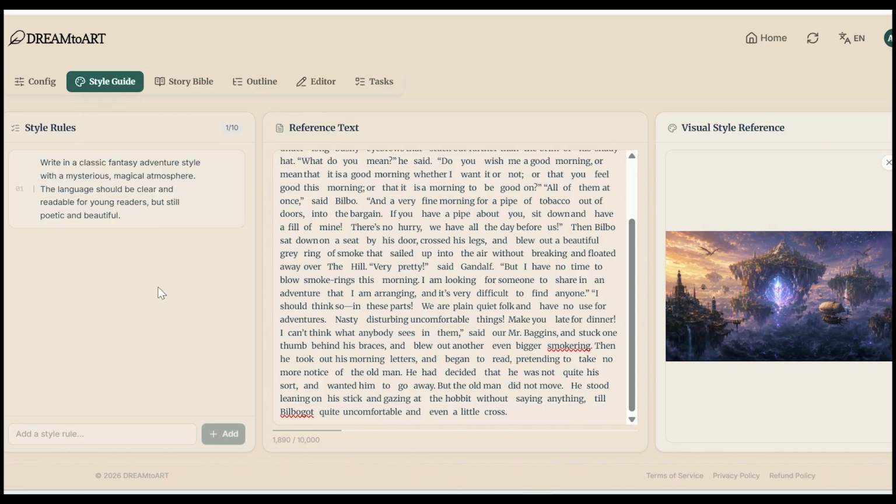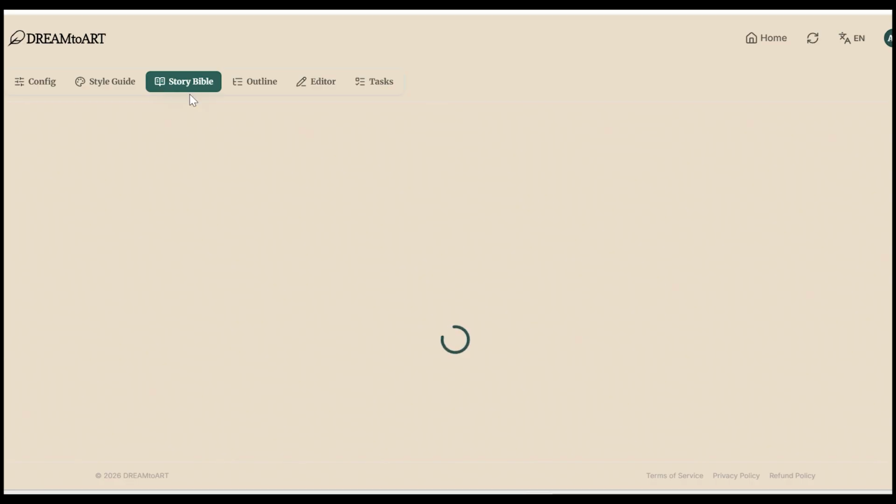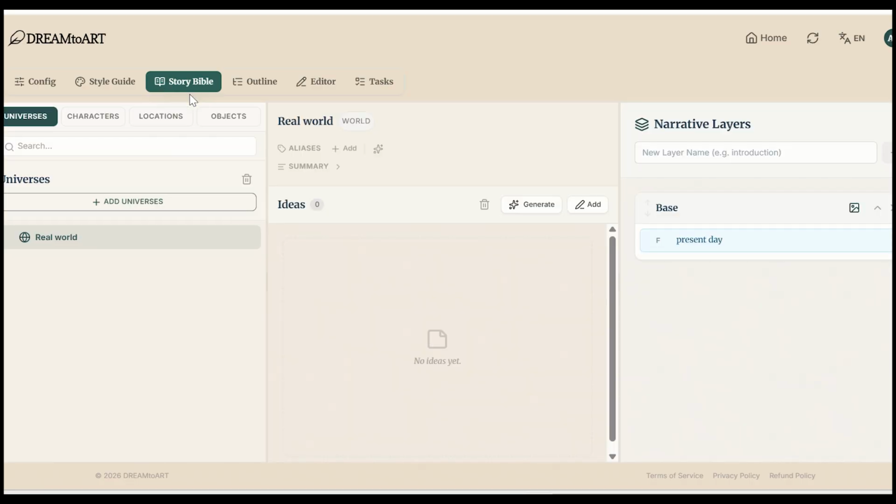Next, I go to Style Rules. Here we can add extra rules for the writing style of the future book. I want the story to be written like a classic fantasy adventure, with a mysterious and magical atmosphere. In the Rules field, I add this text. Write in a classic fantasy adventure style with a mysterious magical atmosphere. The language should be clear and readable, but still poetic and beautiful. Then I save the rule.